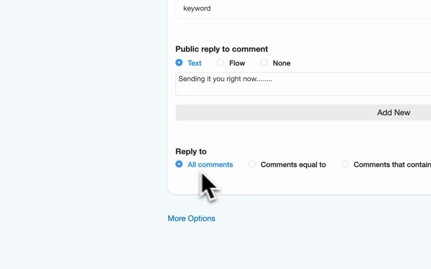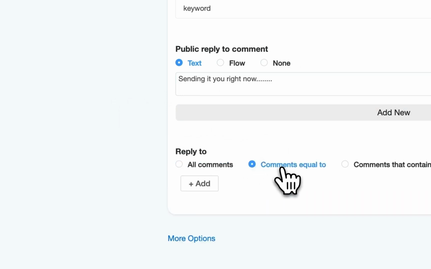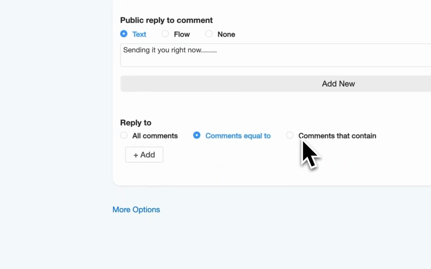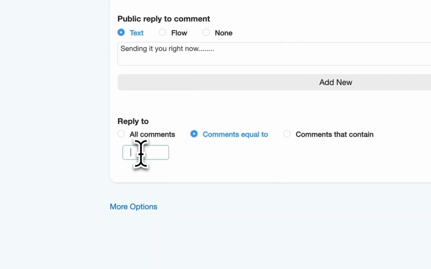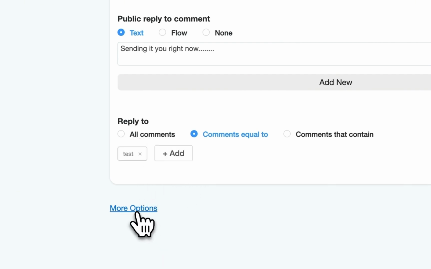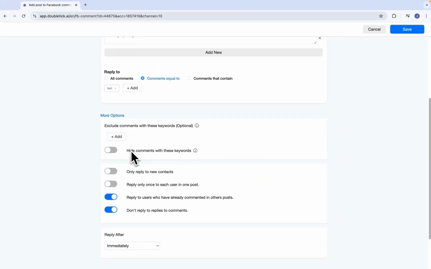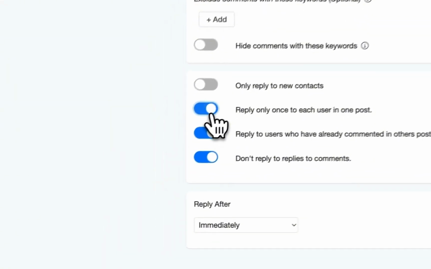To create a keyword, you can use either comments equal to or comments that contain. We'll add comments equal to as test. That's one keyword. For more options, you can hide specific keywords or hide comments containing a specific keyword. You can also set it to reply only once to each post. Since this is a simple automation, we'll keep it at once.